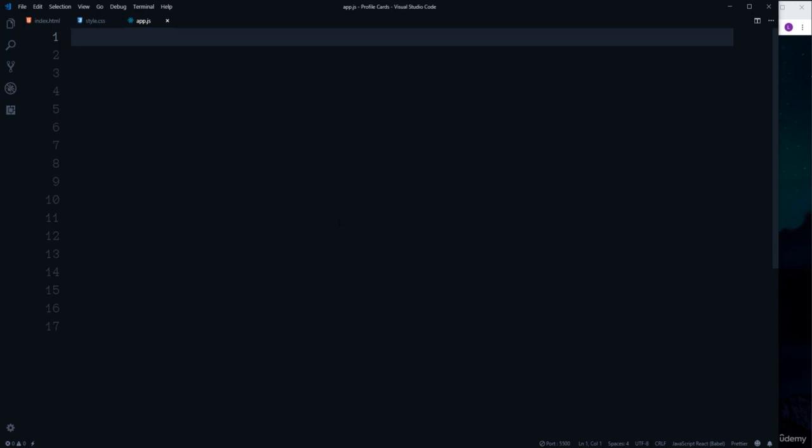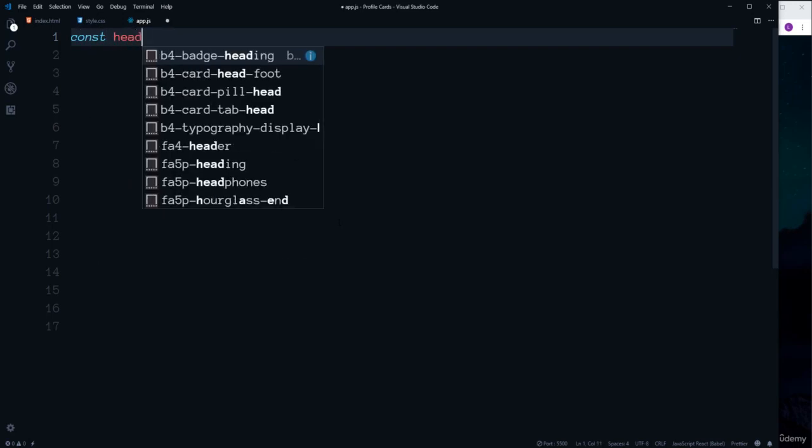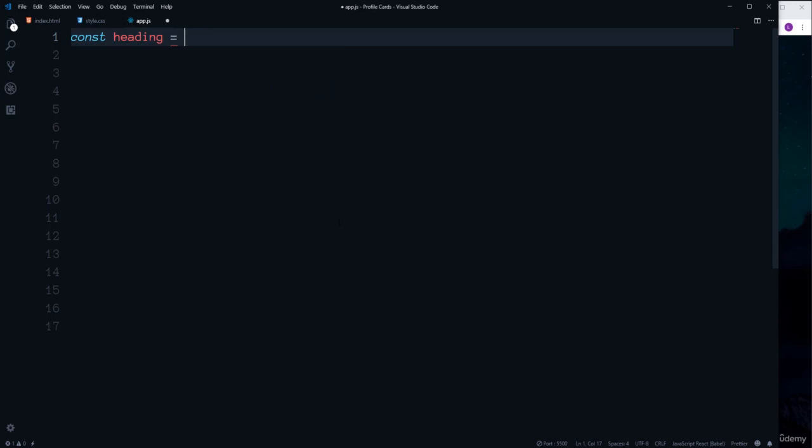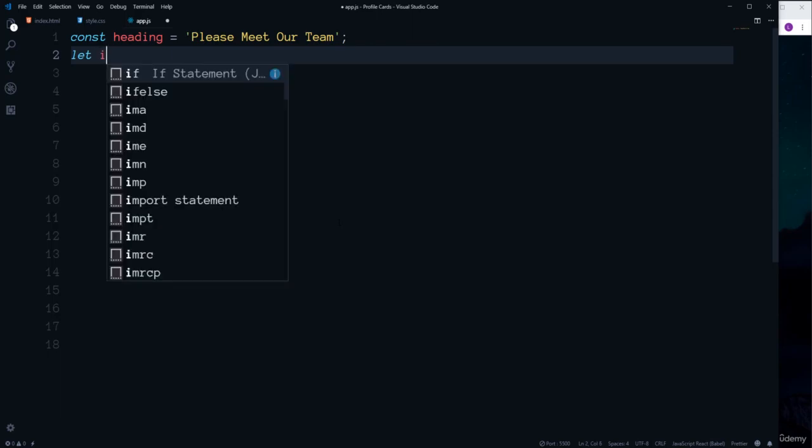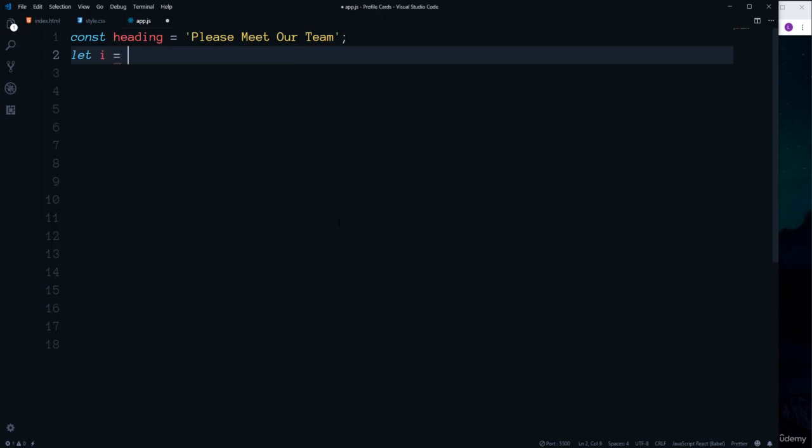I'm going to use ES6 syntax, so let's create a variable const heading and assign to it a string value, which will be the text that is going to be displayed. Please meet our team. Then create the second variable. It should be let. Actually, this variable is going to be something like an iterator. Let's call it i, and its initial value will be 0.